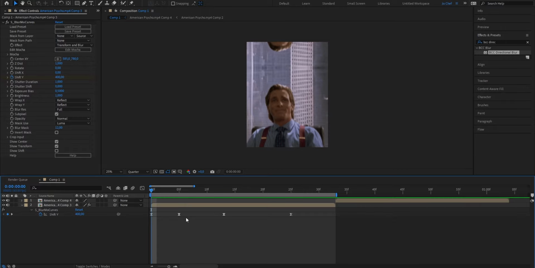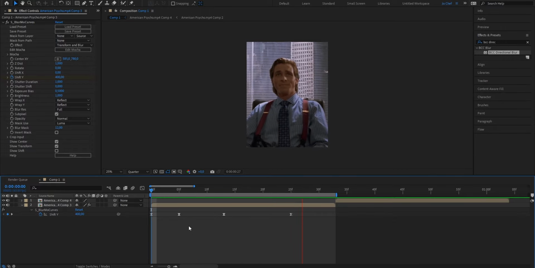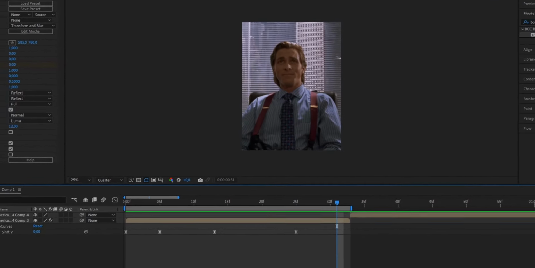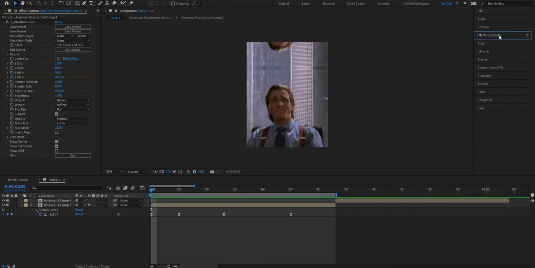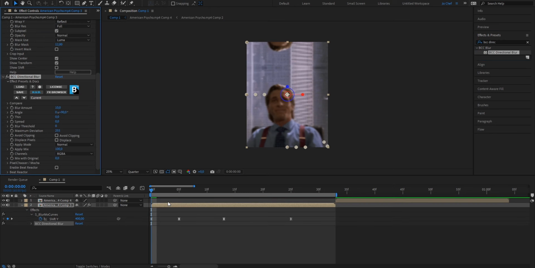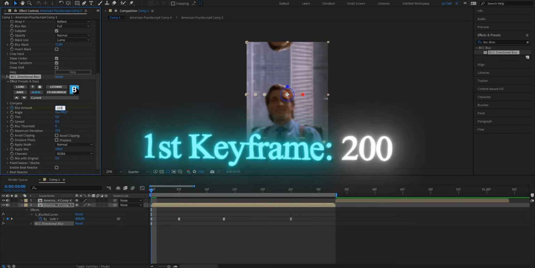So now when you play it, it looks better, but it still looks pretty bad. So I'm going to add a directional blur. To do that, just go to your effects and presets panel and search up BCC Directional Blur, put it onto the layer, and we're going to set a keyframe at the very beginning of the clip and change the blur amount from 10 to 220.